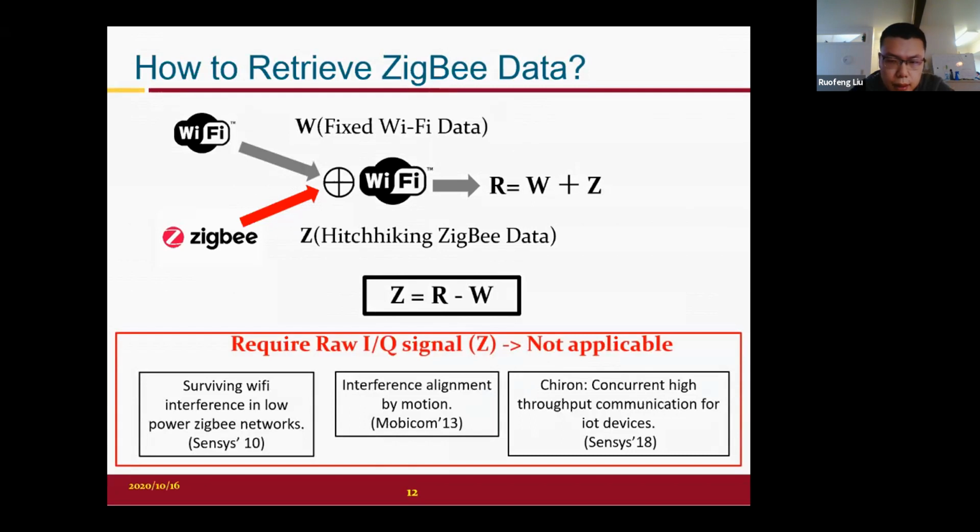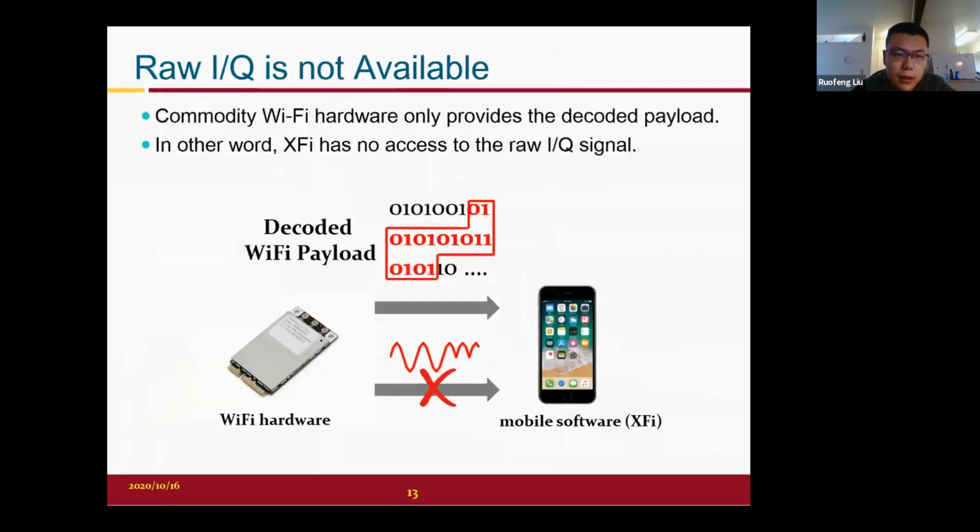But unfortunately, these previous designs are not applicable in our XFi because all of these techniques require access to the raw IQ signal. So all of the previous work needs a raw Wi-Fi signal in the antenna front end. In contrast, commodity Wi-Fi hardware never provides a raw signal to Wi-Fi software. Instead, it only returns a decoded result, called a decoded Wi-Fi payload, to the software.